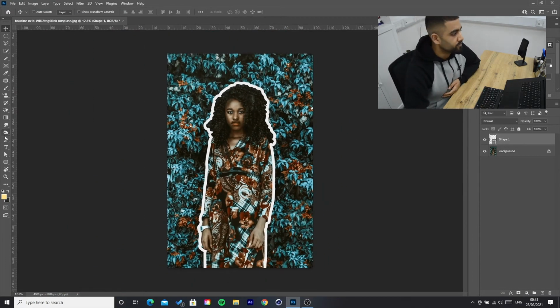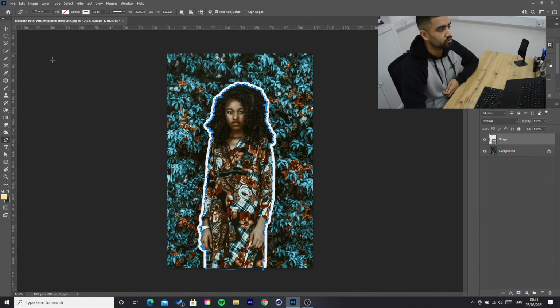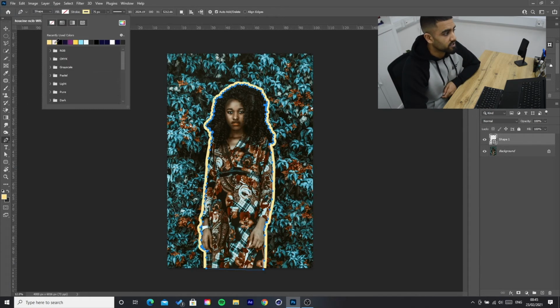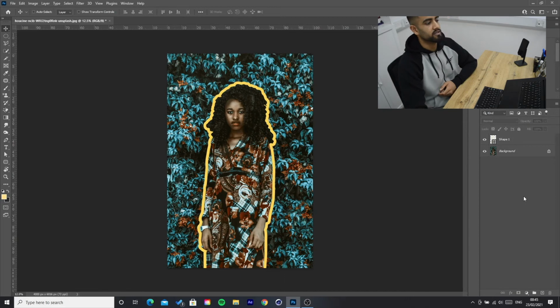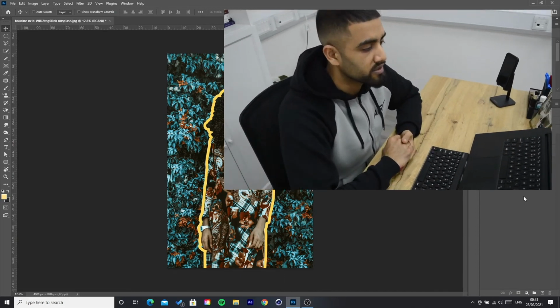Zoom out. The last thing you can do, on the layers panel you see your shape right there. You're going to click it, go back to the pen tool, and bring this all up. If you want, you can change the colour of the stroke. I'm going to leave my yellow. I think it looks quite nice. And just like that, there you have it.